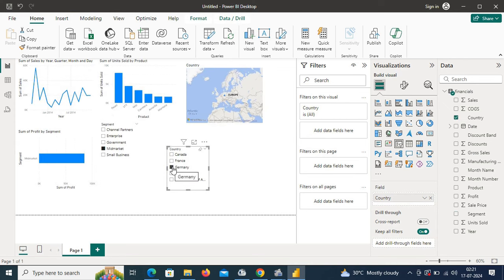Now ensure that the layout is clean and all visuals are properly aligned. This makes the dashboard easy to read and understand. And that's it. We have created a comprehensive Power BI dashboard using data from an Excel file. This dashboard can provide valuable insight into sales, profit and units sold across various segments and countries.